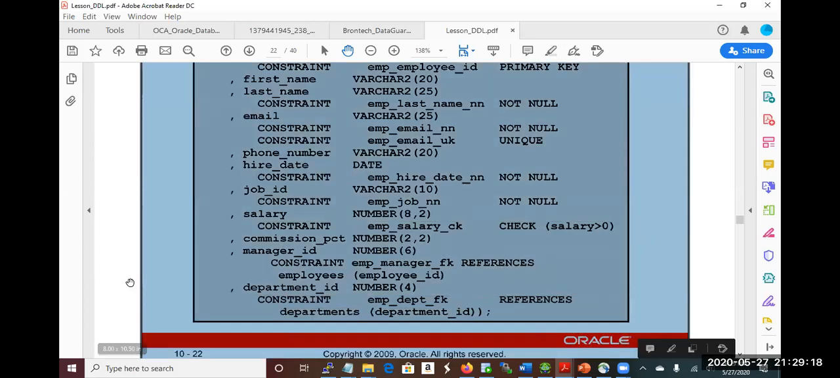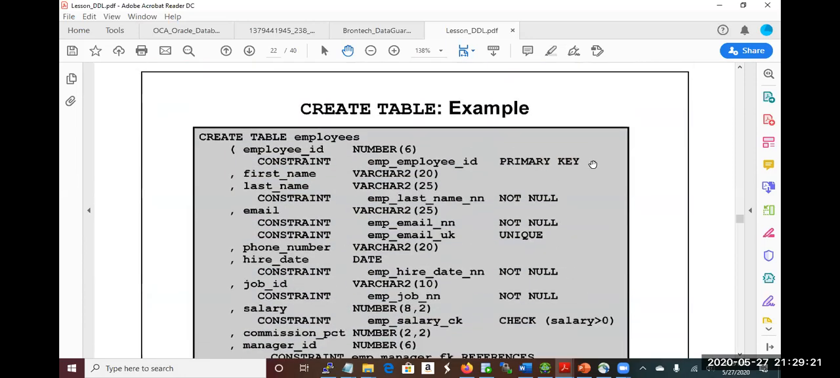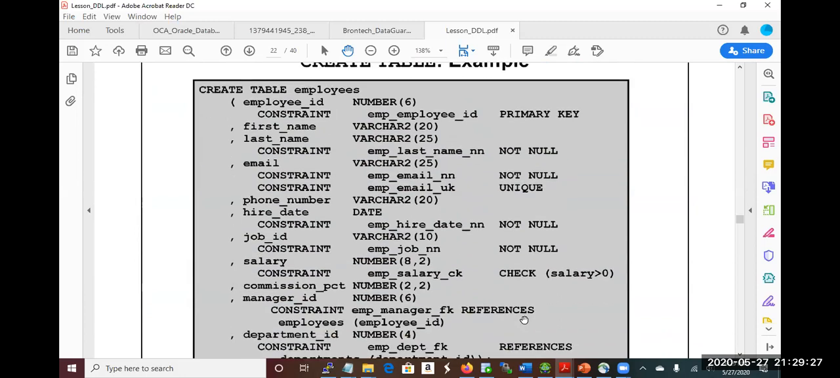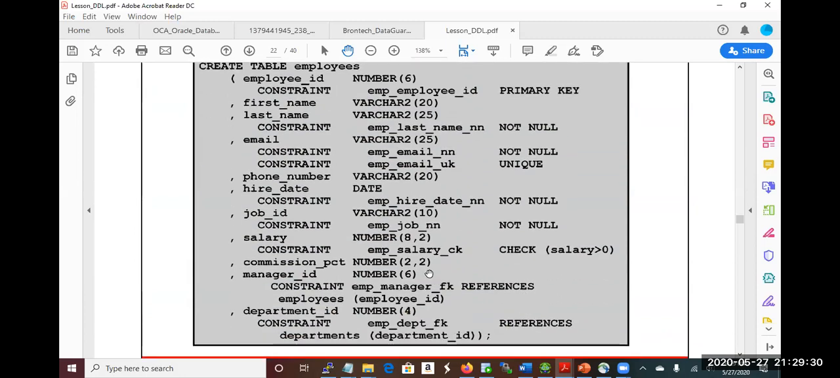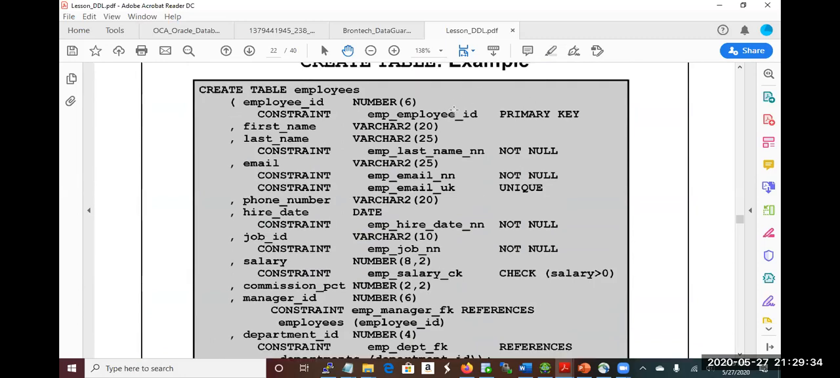So how many constraints do we have here? 1, 2, 3, 4, 5, 6. Wait, I think some of them had both. We have one for primary key, one for employee ID, one for last name, one for email, one for hire date.